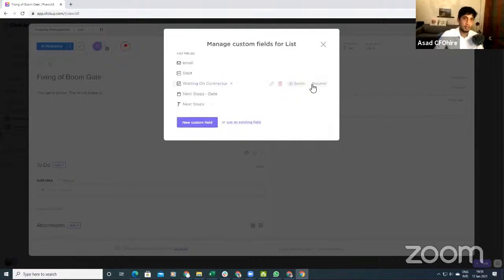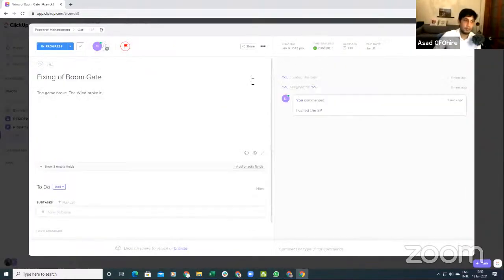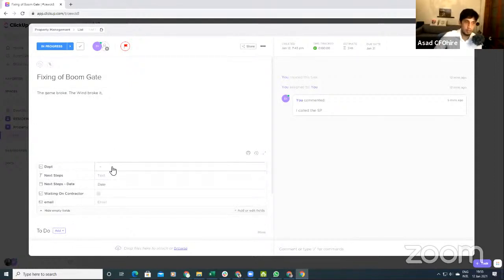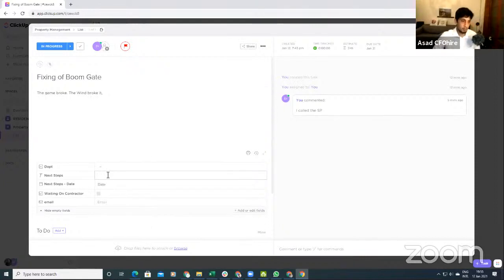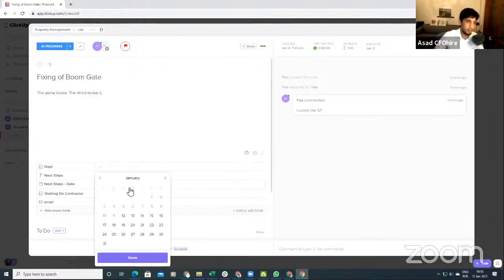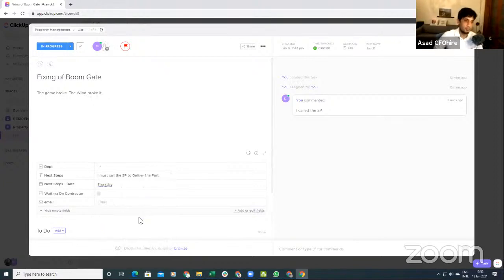Cool, great. So as I created all these things, my task allows me now to have 5 new things here. Can you see the new things that came up? So I can now choose a department. I can choose what next steps must happen. I must call the SP to deliver the part. Next step date, he has to do that by Thursday.